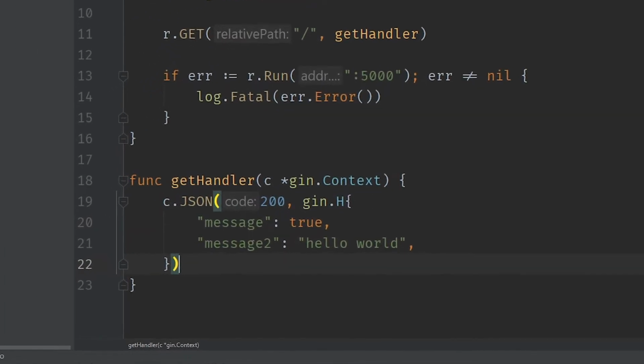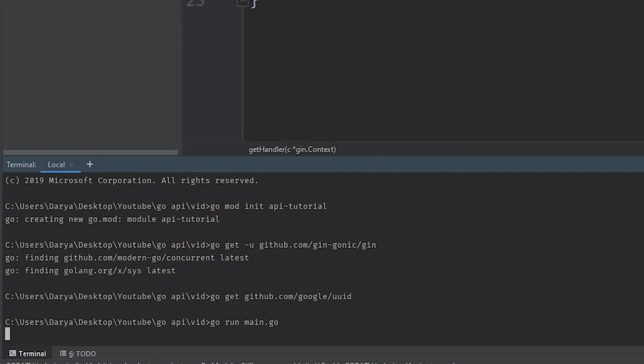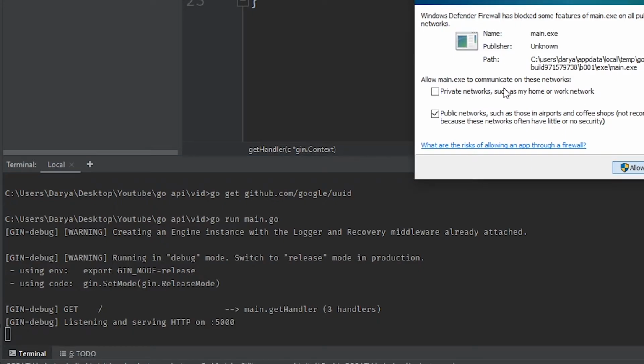So yeah, let's run this. In your terminal, type go run main.go. So this runs this file. Just allow it through the firewall.